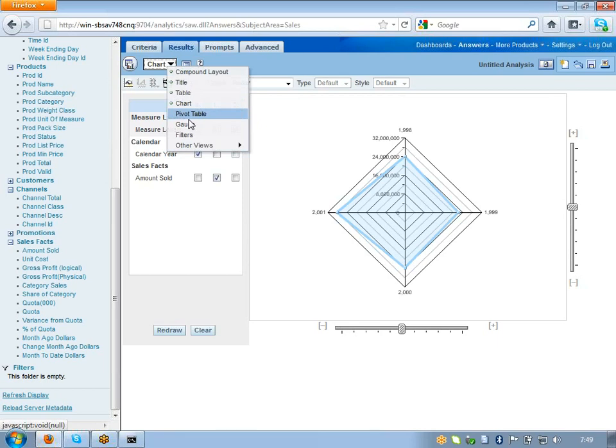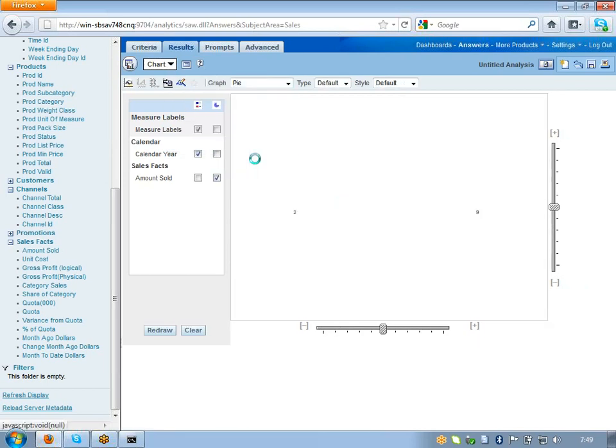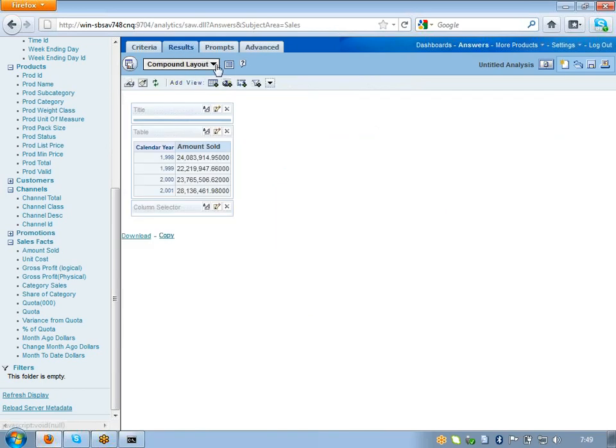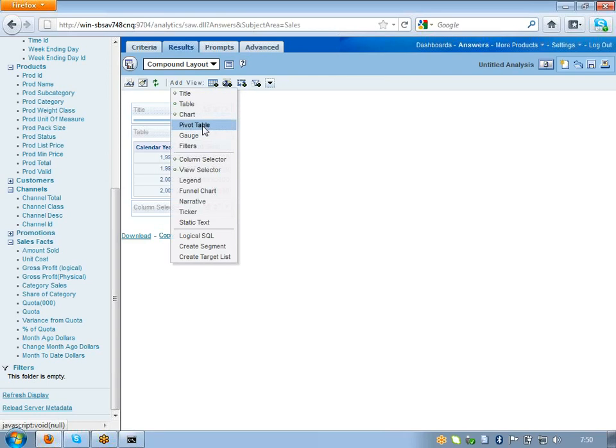Okay, fine. I'm going to the gauge view now. This is the gauge view which I selected. Then this is the pie chart view. Okay, gauge view, pie chart, fine. Next.